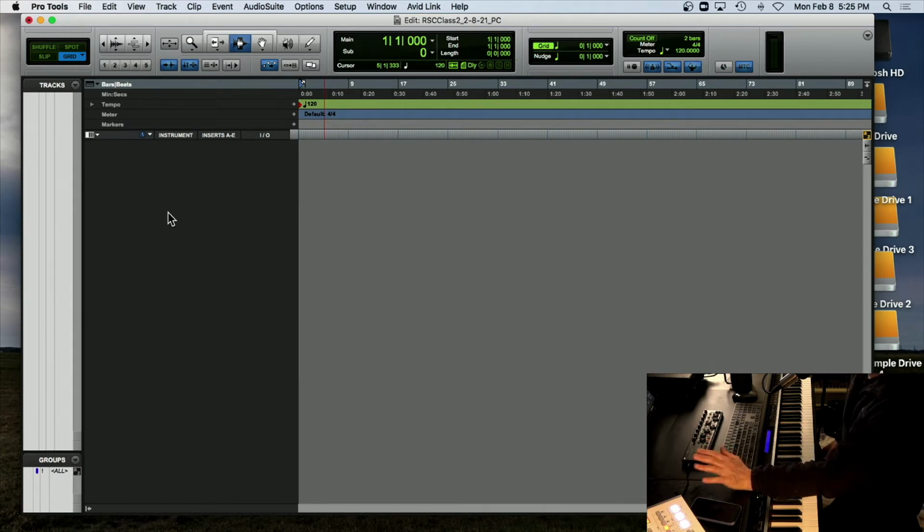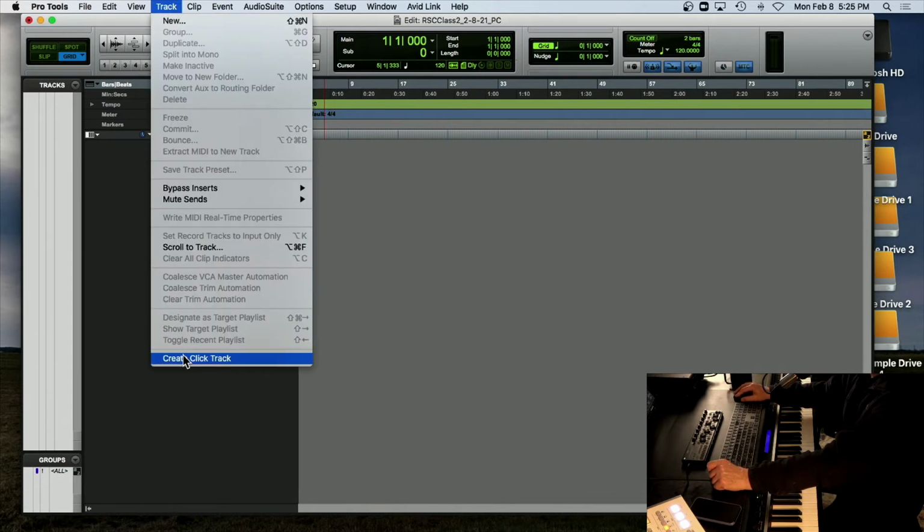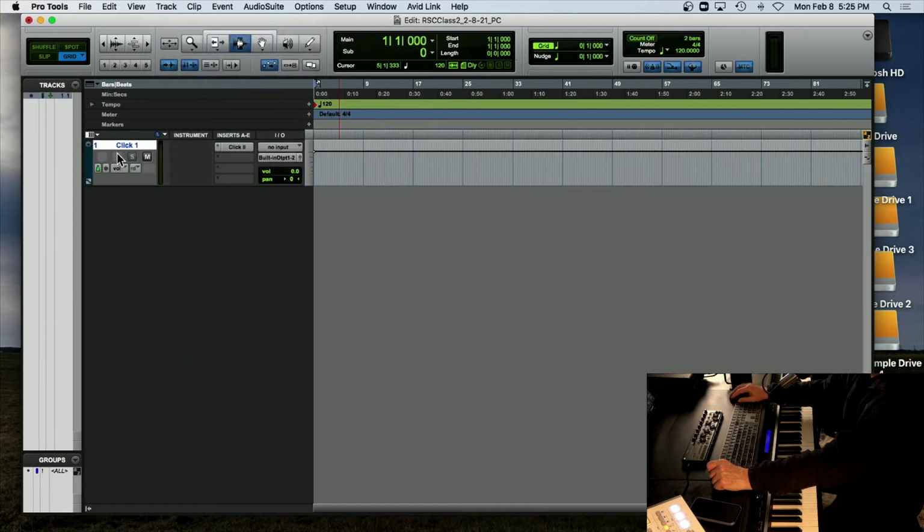Now, if you forget to do that and you need to create a click track, you just hit the track pull down menu and it's at the very bottom. And it will create a click track for you.